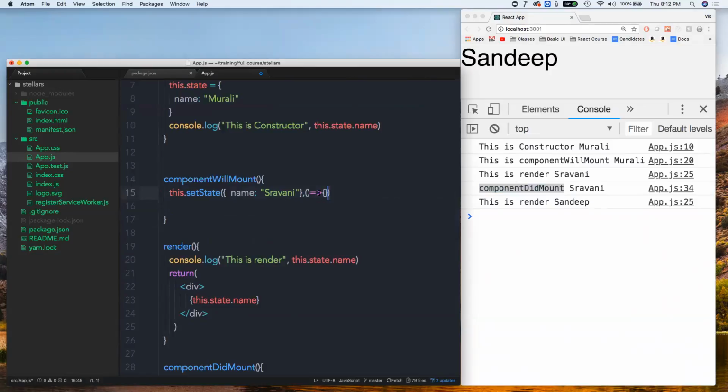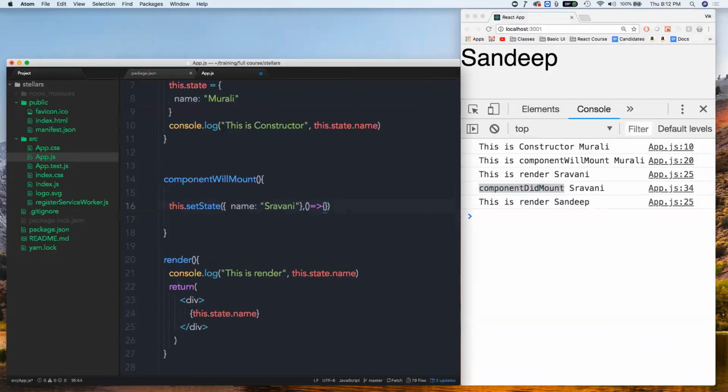Get used to this syntax. You see this syntax a lot of times in React development: a parenthesis, an arrow function, and a curly brace. Okay, inside my curly brace, I'm console logging.